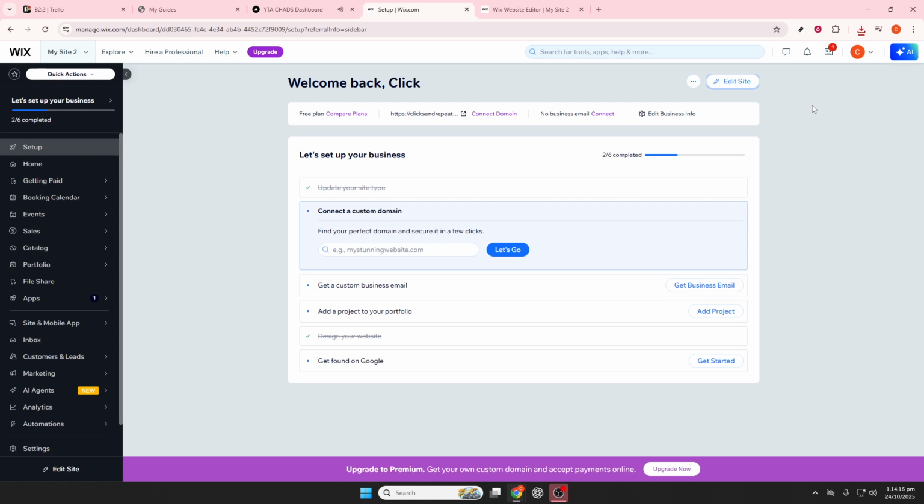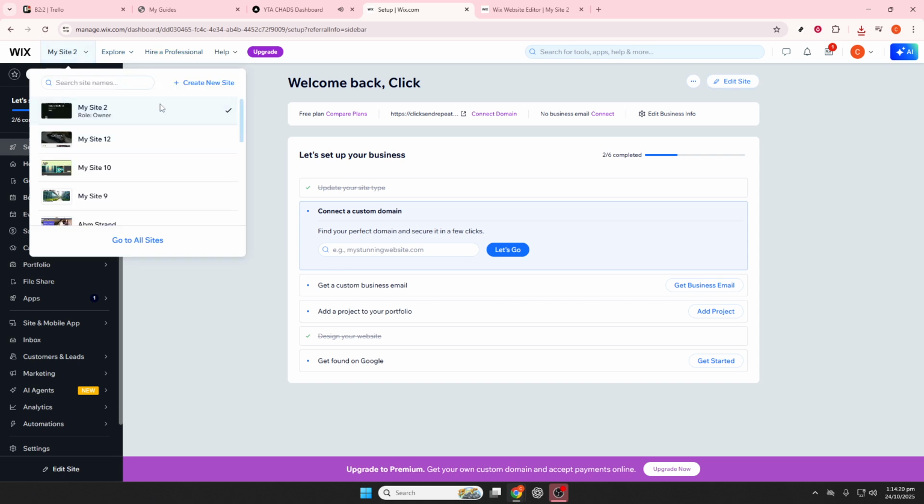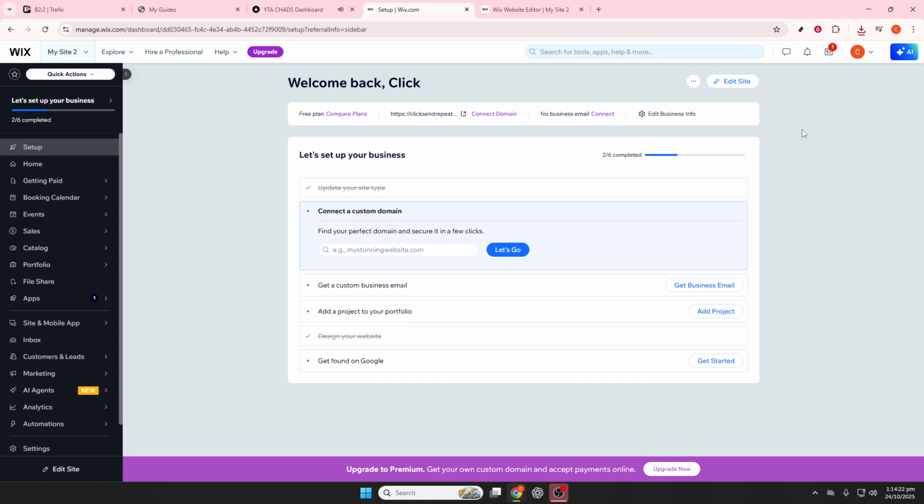After successfully logging in, it's time to head to your site dashboard. Look towards the top menu and click on My Sites. This will take you to a page where all the websites associated with your account are listed. From here, select the specific website you wish to work with by clicking on its title.